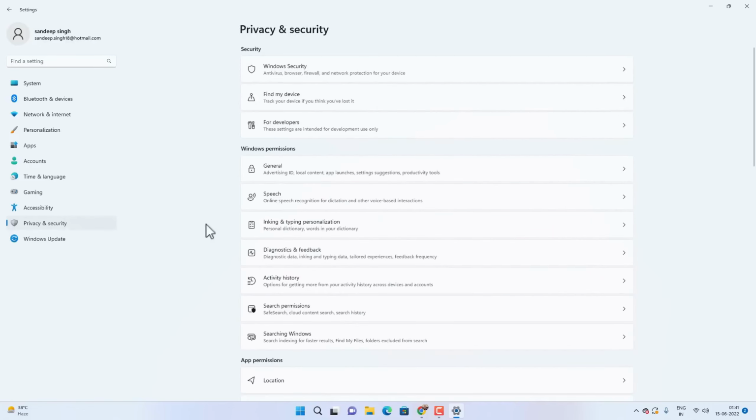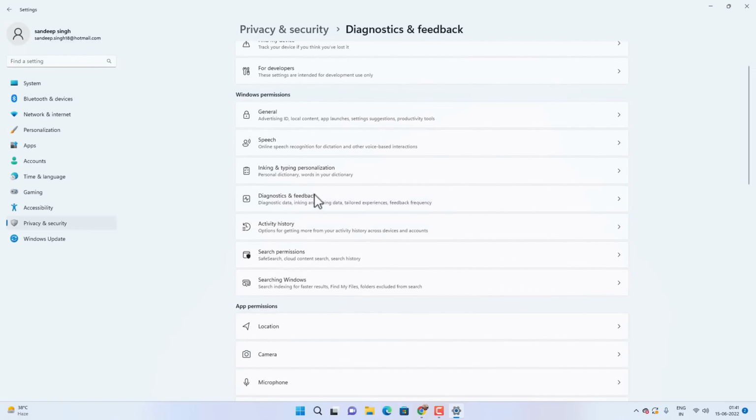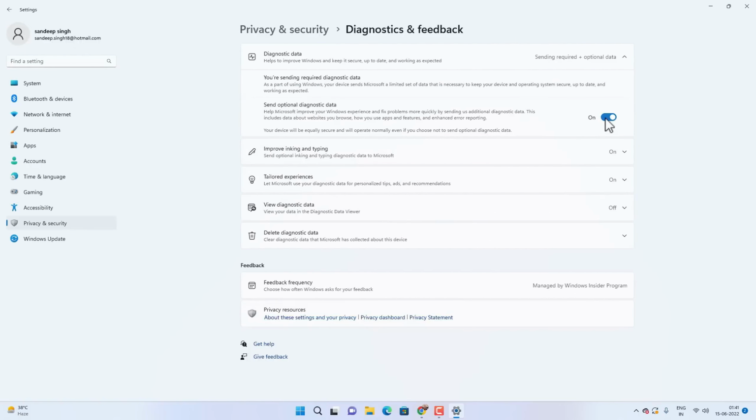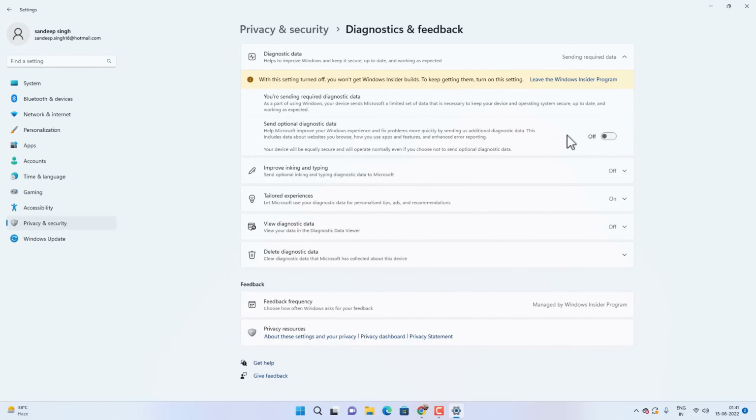And then go to Diagnostic and Feedback, and then you can disable Send Optional Diagnostic Data. But if you have joined Windows Insider program, you have to keep this option enabled. In my case, I have joined Windows Insider program, so I have to enable this option, but you can disable it so that it won't send data from your computer to Microsoft.